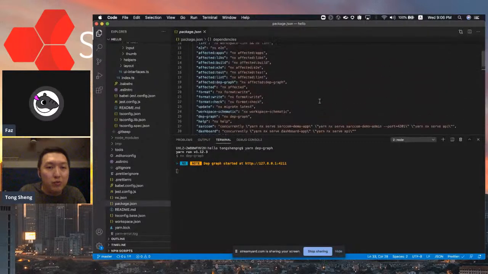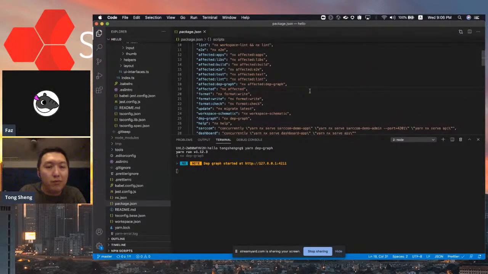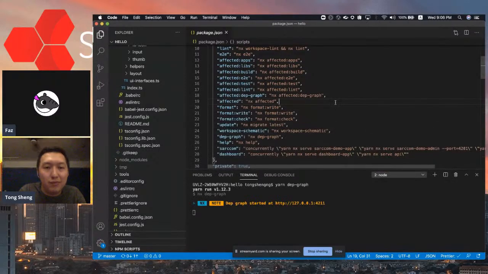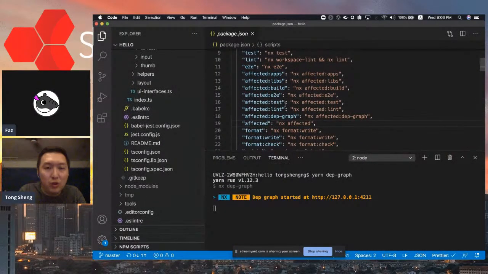Okay, so Tong, could you just zoom in on VS Code because it's kind of small? Okay, sure. Better? Oh yeah, better. Thanks.